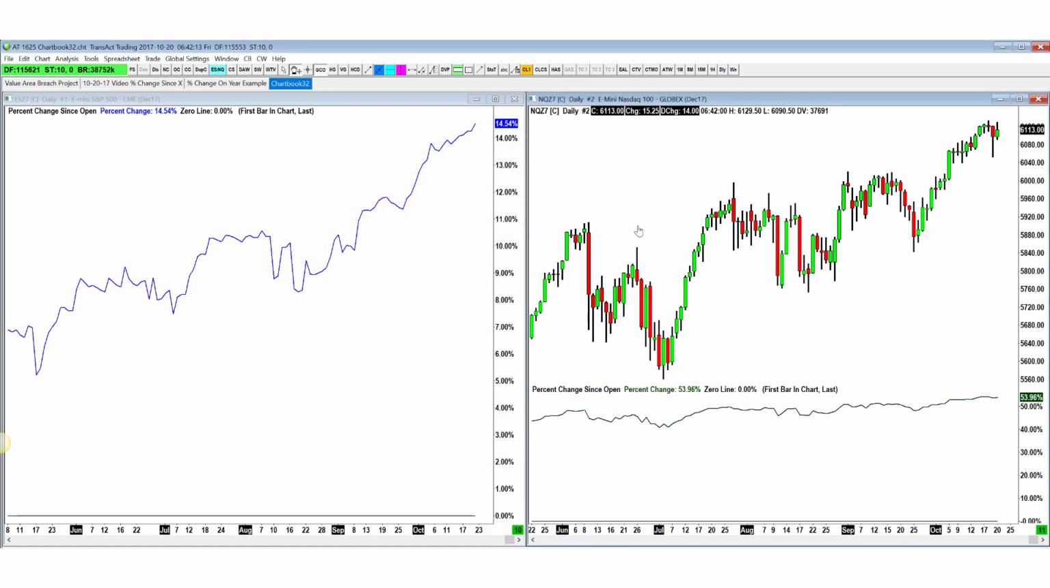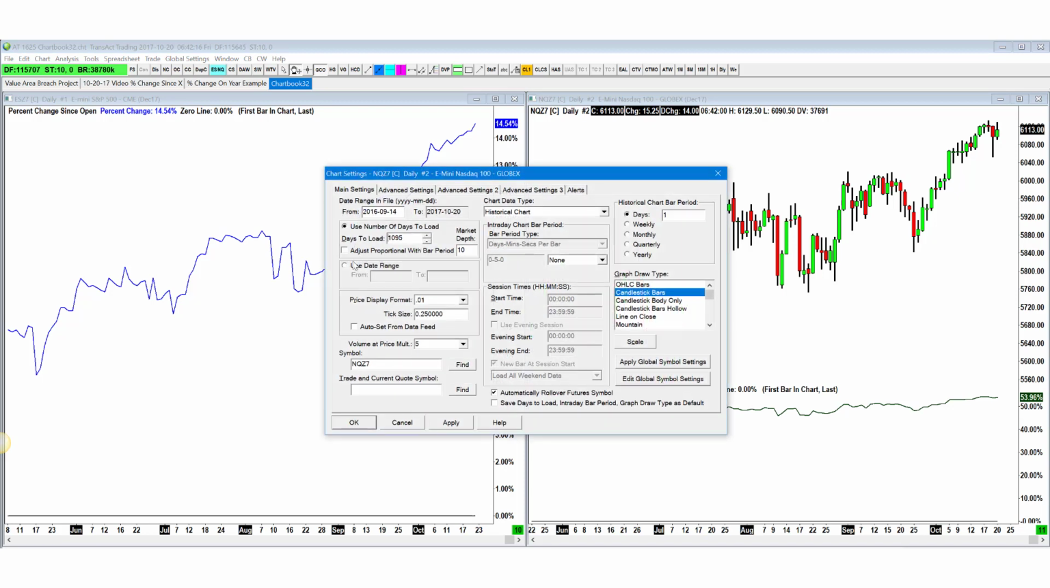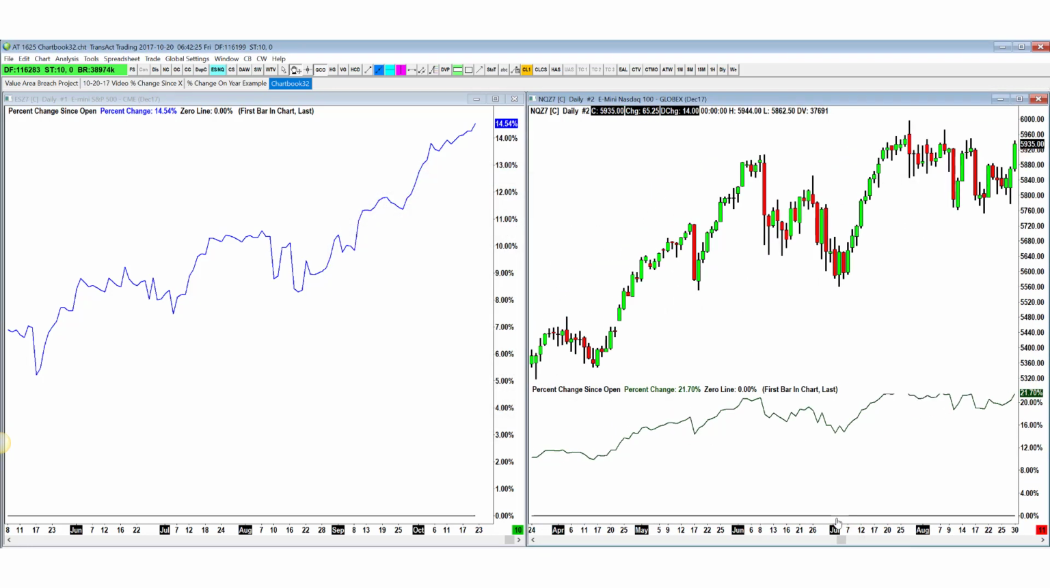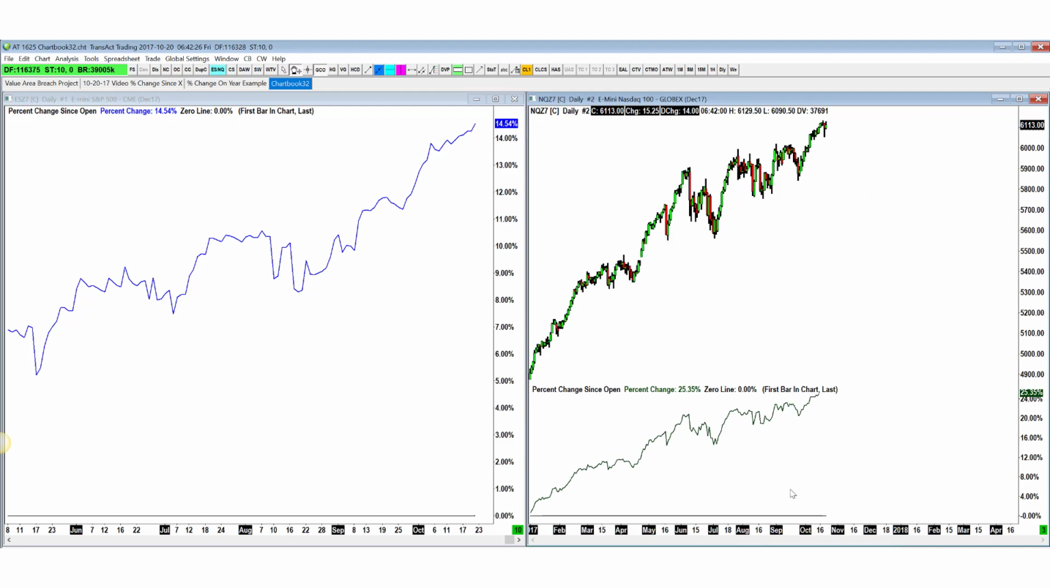In fact, actually, you know what? What we didn't do is we didn't make the date range proper. So let's do that as well. All right, that looks better. So that makes sense. The NASDAQ's up about 25% this year. So this looks good. All right, now what we need to do is overlay this study onto this chart.